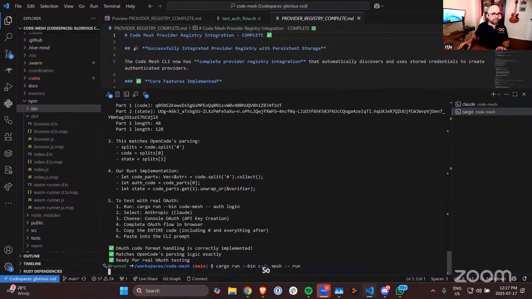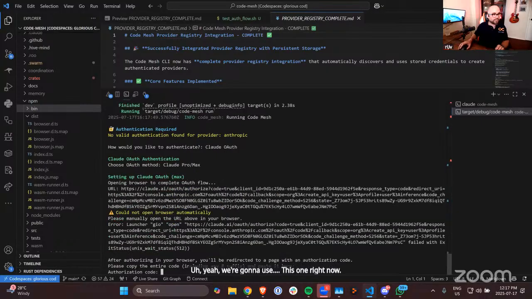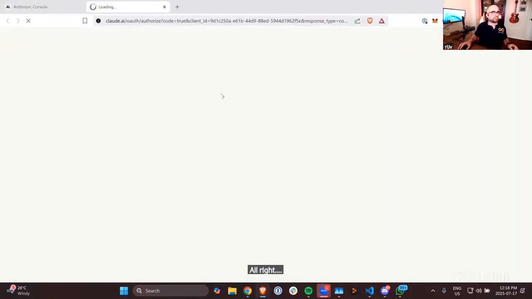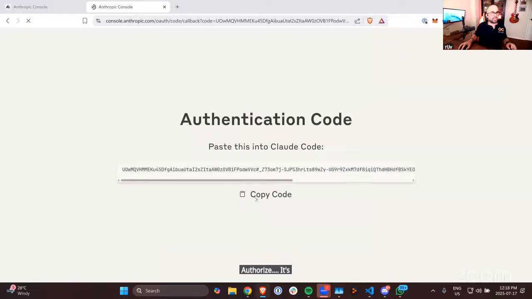So copy that. Yeah, we're going to use this one right now. We'll use Pro Max. Like that. All right. This takes a bit of trial and error. Authorize. It's obviously possible. The guys at Claude or Open Code managed to figure it out.